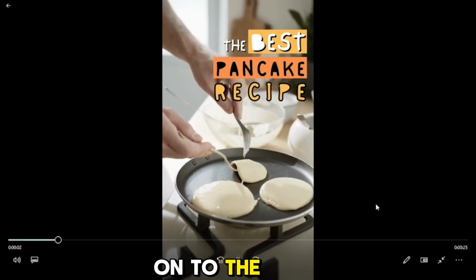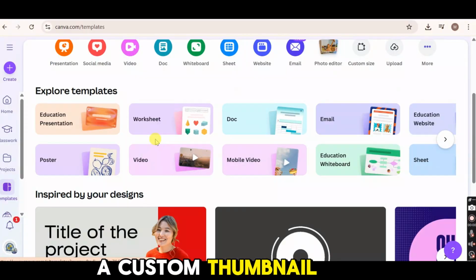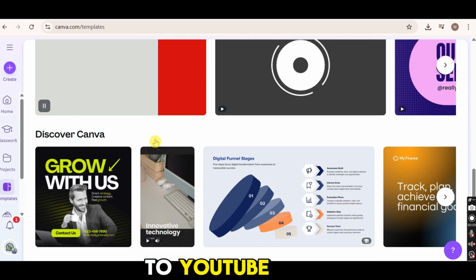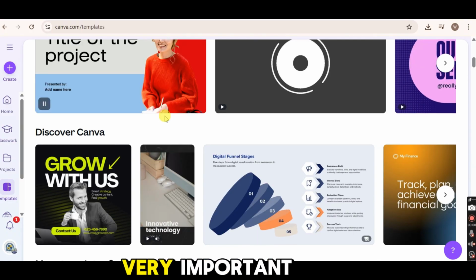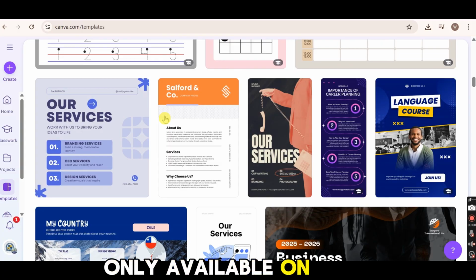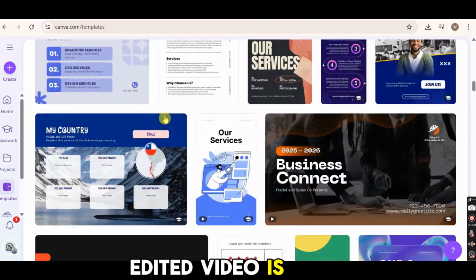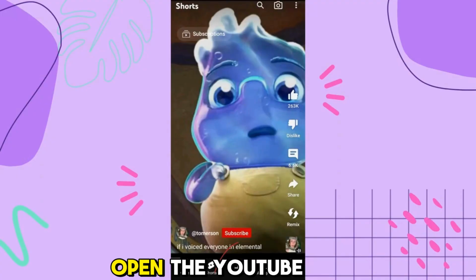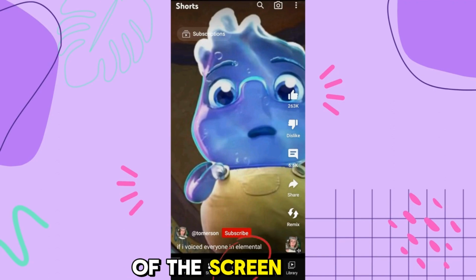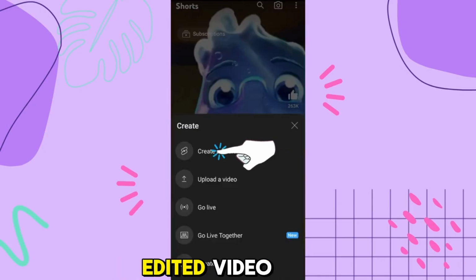Now let's move on to the second part of the tutorial, how to use a custom thumbnail when uploading shorts to YouTube. This step is very important. As of now, this option is only available on mobile devices. Make sure your edited video is saved on your phone. Open the YouTube app and tap the plus icon at the bottom of the screen. Tap Create a Short. Select your edited video.